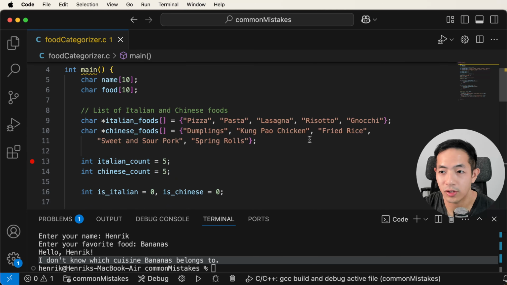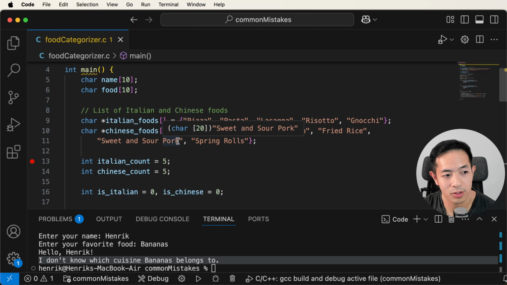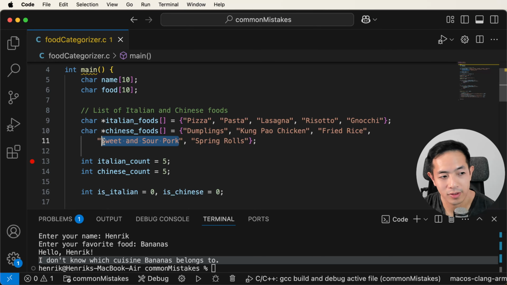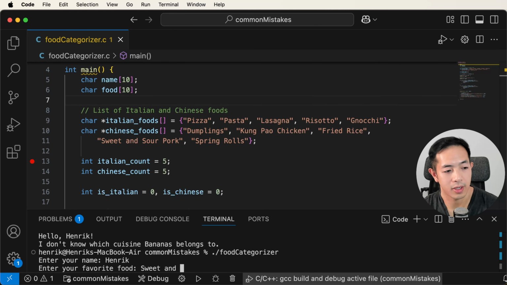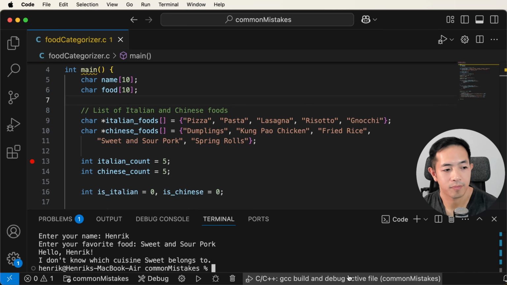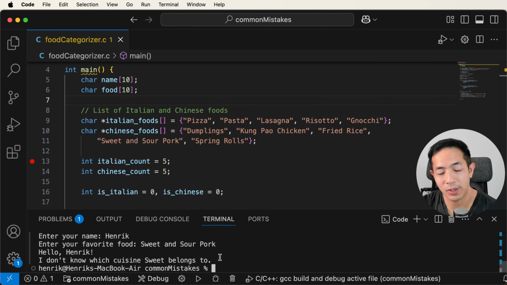Okay, now let's try seeing if we can get sweet and sour pork to be categorized correctly. So let's try this one. Sweet and sour pork. Okay, so there's another bug. It says, I don't know which cuisine sweet belongs to. So this is common beginner mistake number 5 that I'm going to go over.